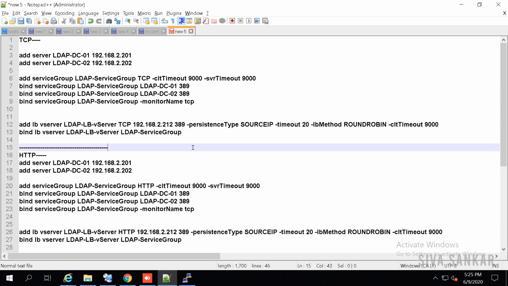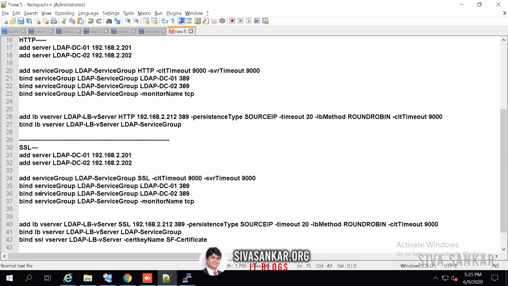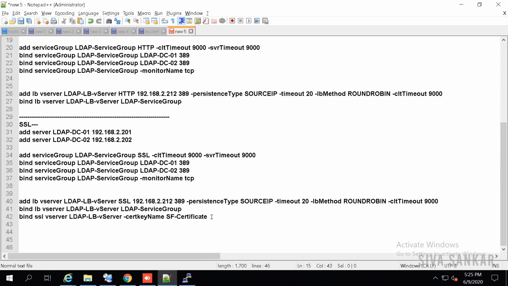So this is how you will master the NetScaler commands. Very simple. Download a configuration file from any NetScaler. Take the commands you need. I will leave these commands in the description below for TCP, HTTP and SSL so that it will be helpful for you.